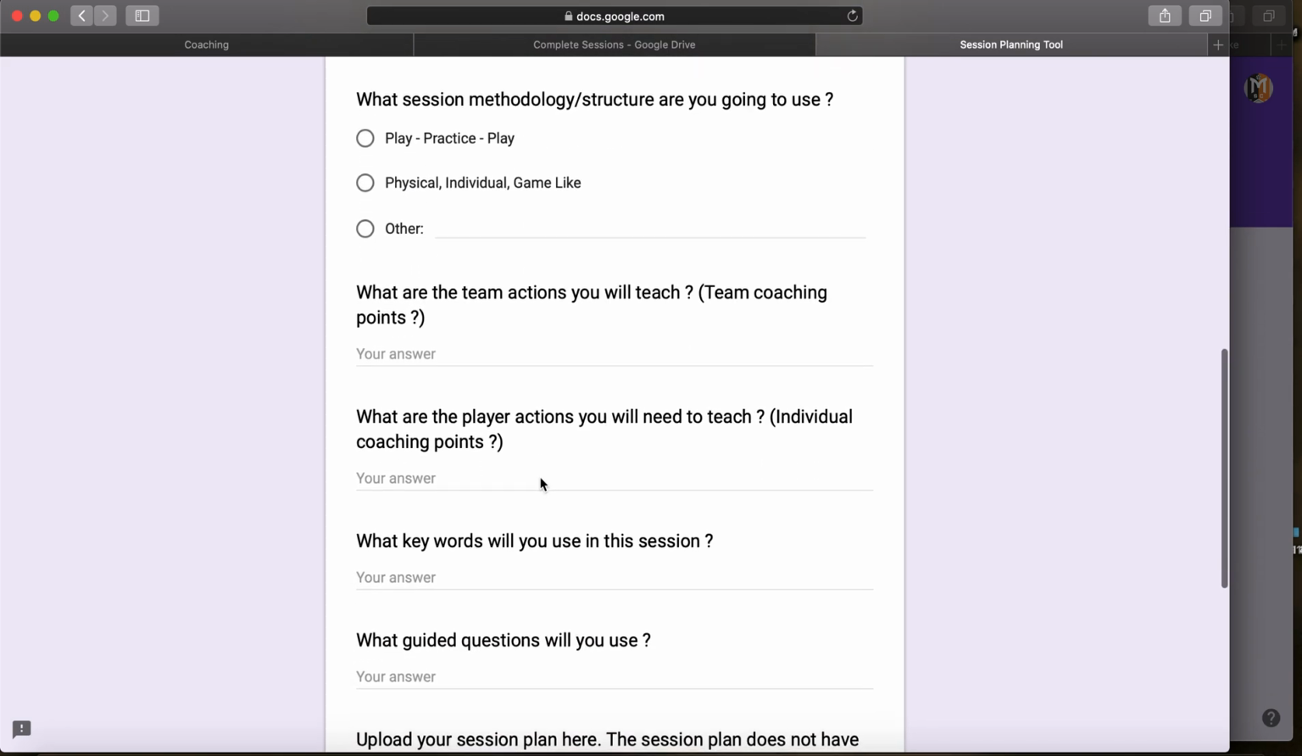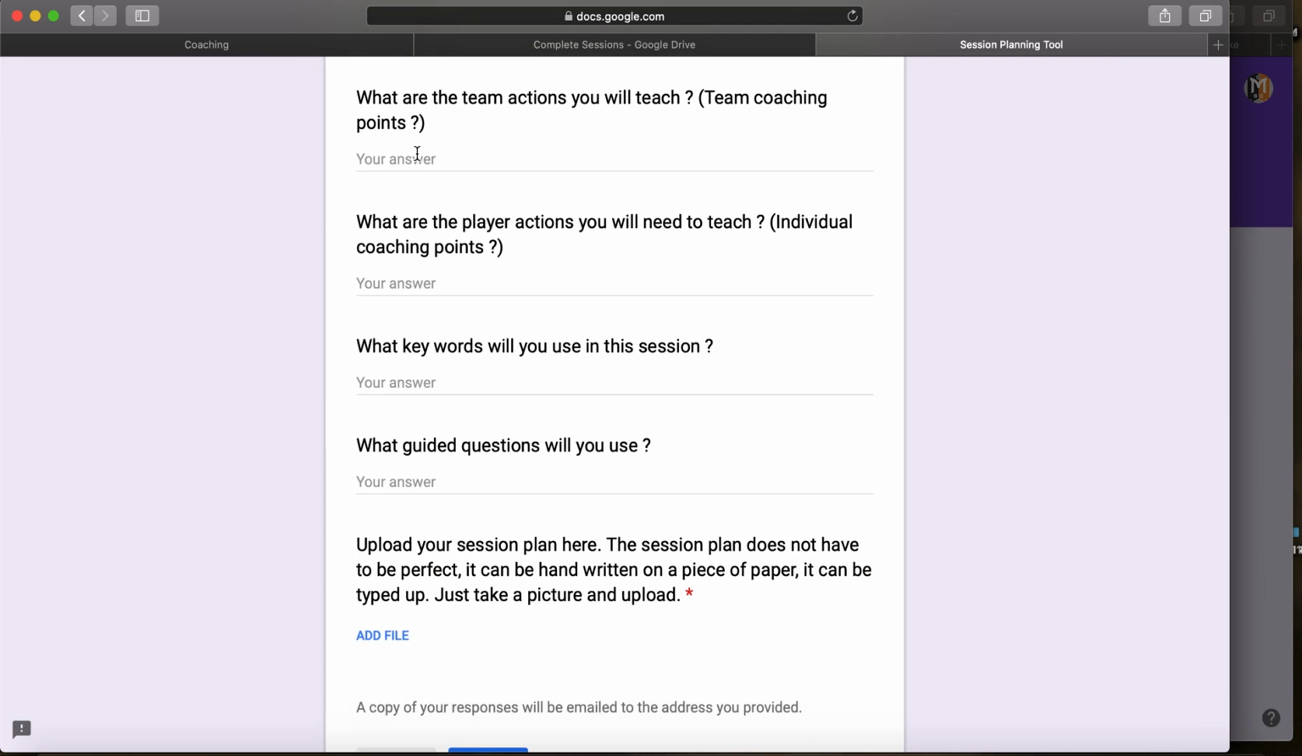Now the next question is a bit more about what the session's going to look like. What are you going to teach? So I'm going to use the 3-part methodology: physical, individual, game-like. So when I plan my session, I need a physical activity, I need an individual activity, and I need game-like activities. What are the team actions you'll teach?